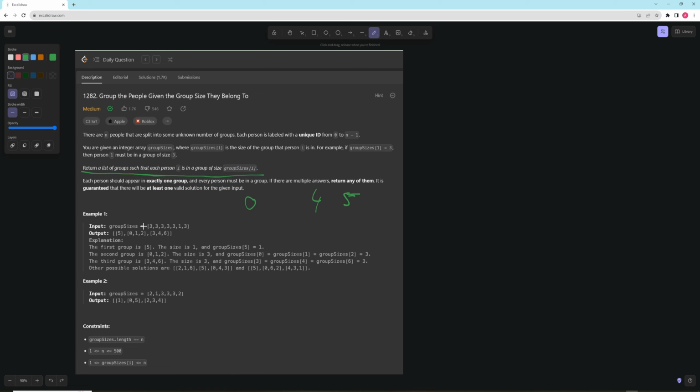But in this example, they show for all of these indices, group sizes is 3, 3, 3, 3, 3, 1, 3. So one possible solution is, for these sizes, let's just draw these and make them a little bigger and explain them a little bit better. 3, 3, 3, 3, 3, 1, 3. Here they don't really tell you, but actually n equals 7. So there are 7 people, and their IDs are 0, 1, 2, 3, 4, 5, 6.